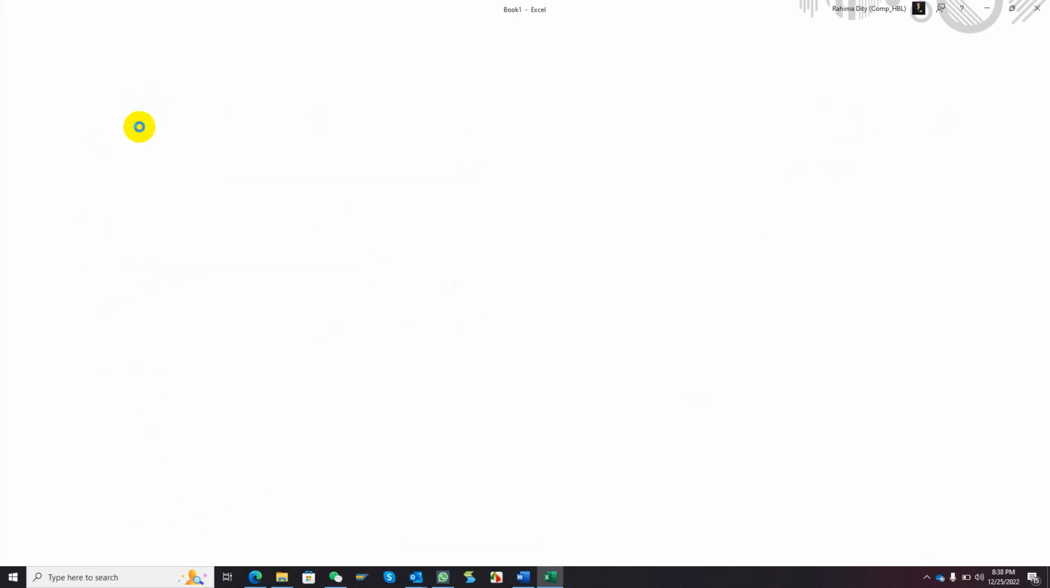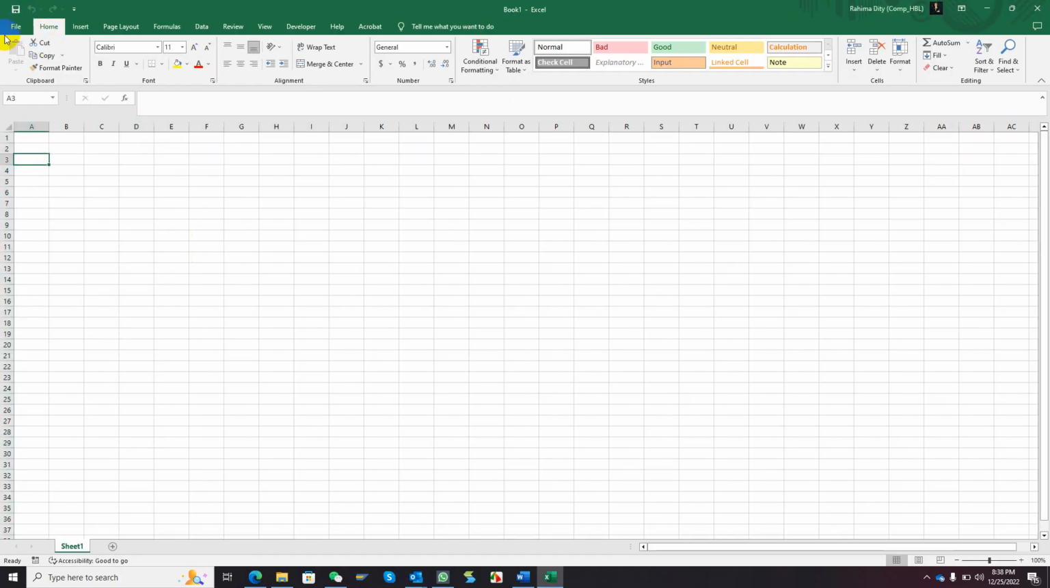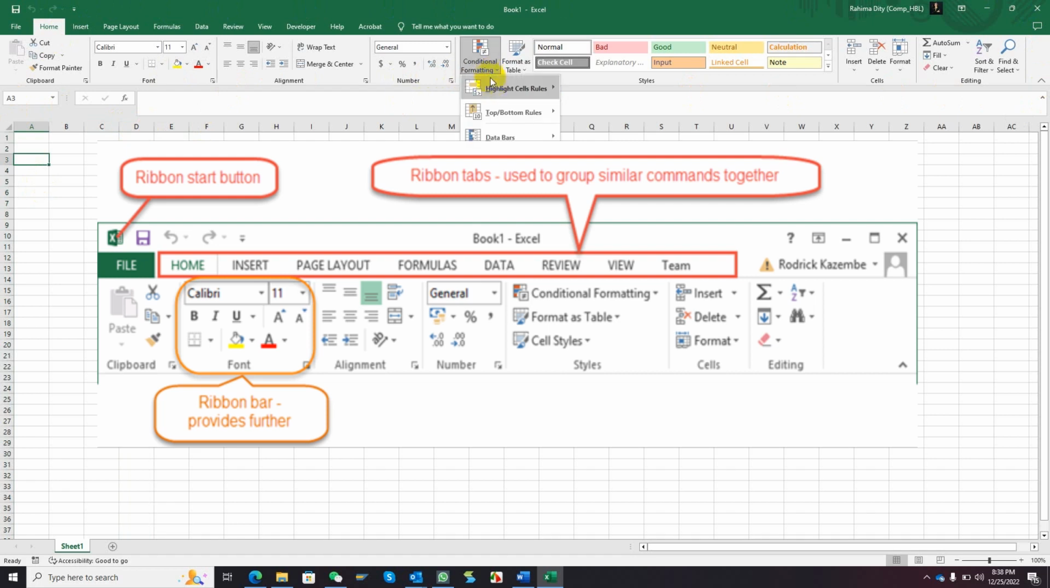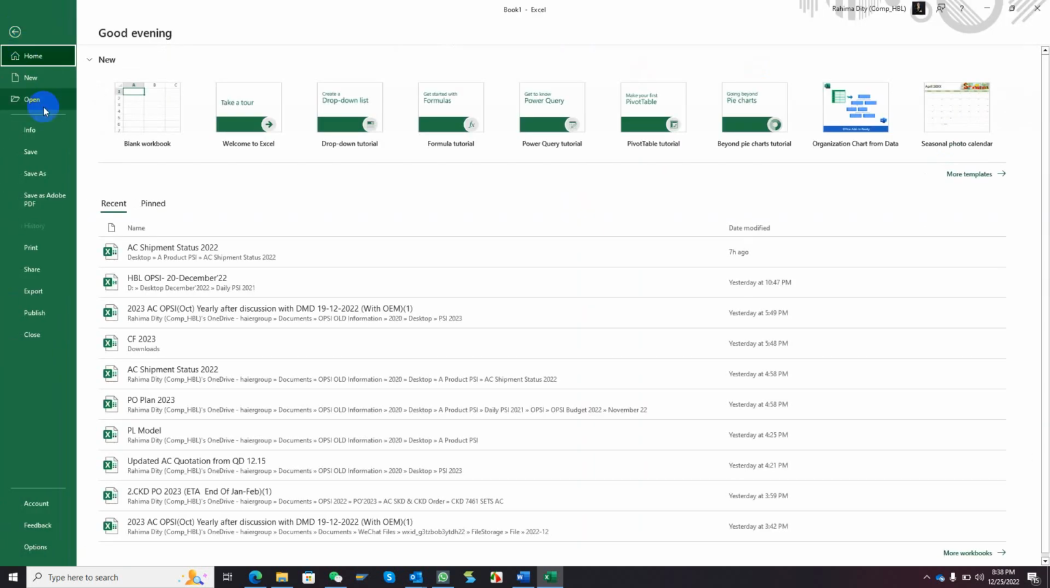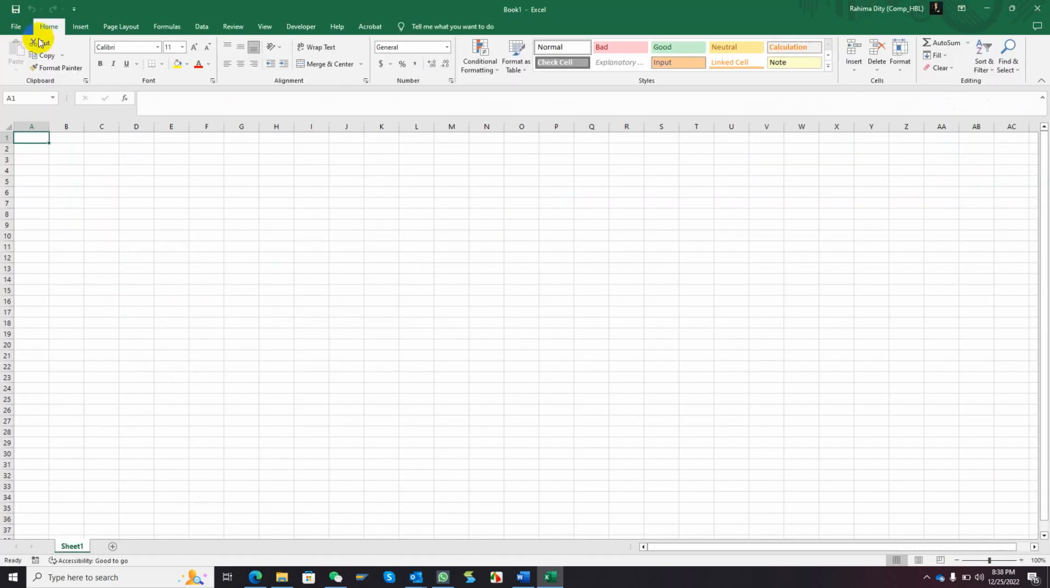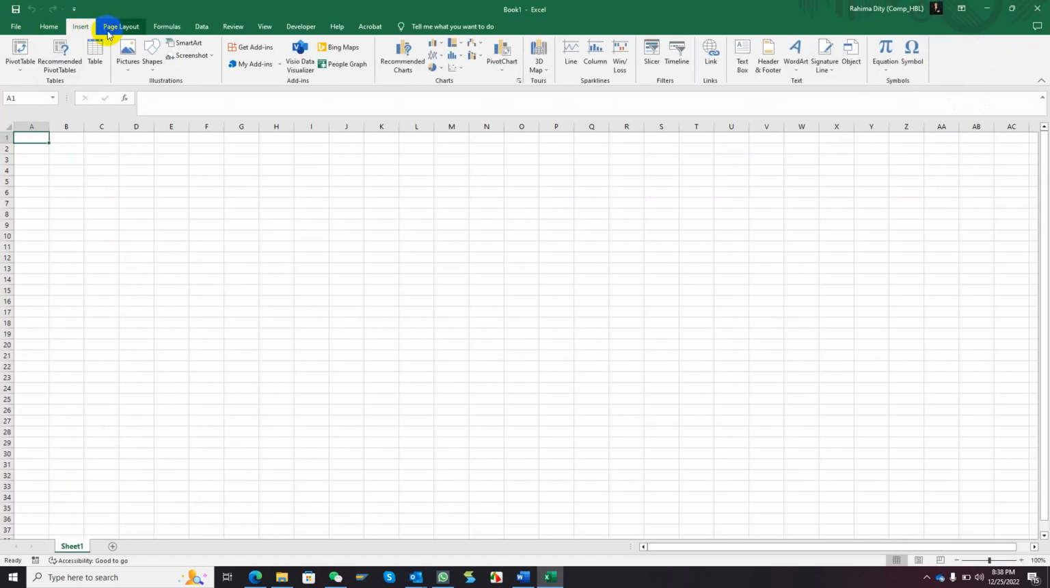Now we need to understand the ribbon. The ribbon in Microsoft Excel is a toolbar located at the top of the program that provides quick access to various features and tools. It is divided into tabs, each of which contains a group of related commands. To use a command from the ribbon, simply click on the tab that contains the command you want, and then click on the command itself. The ribbon is an important part of the Excel interface and is designed to make it easier for users to find and access the tools and features they need.